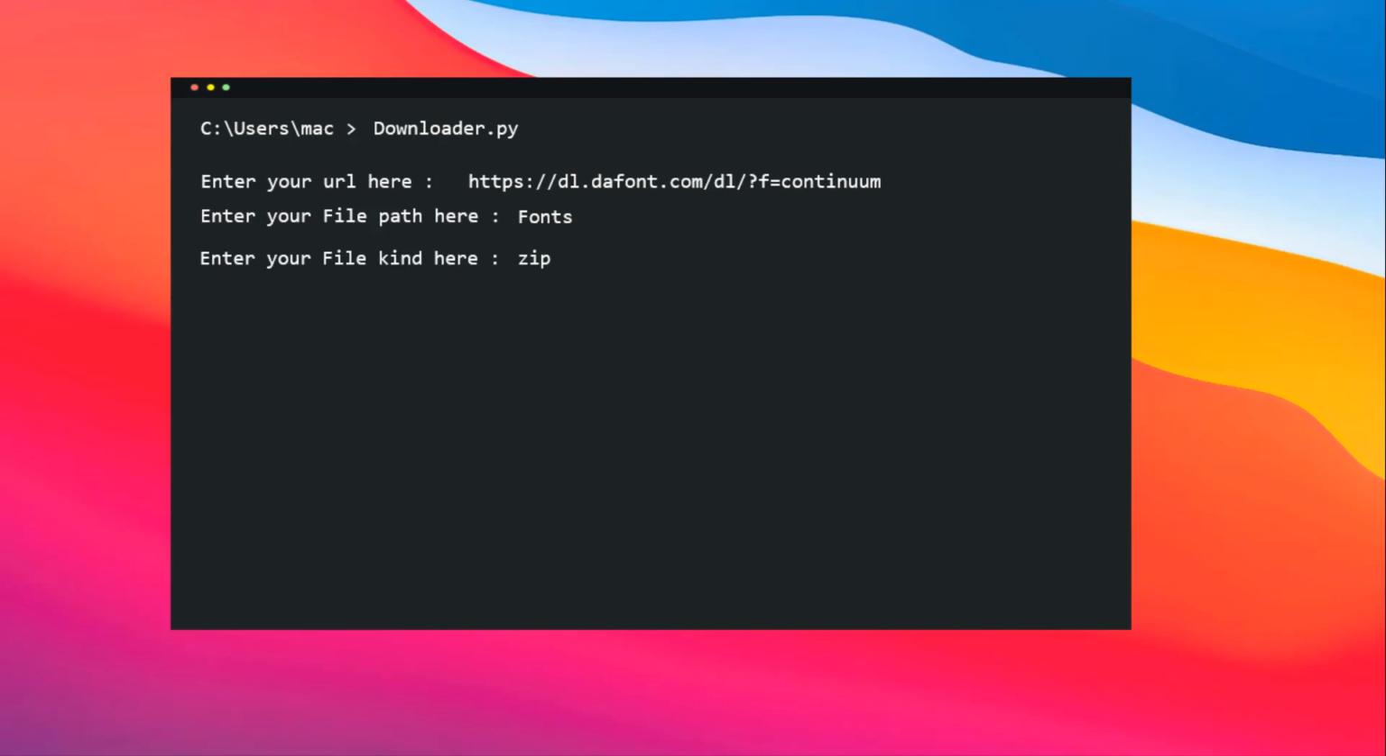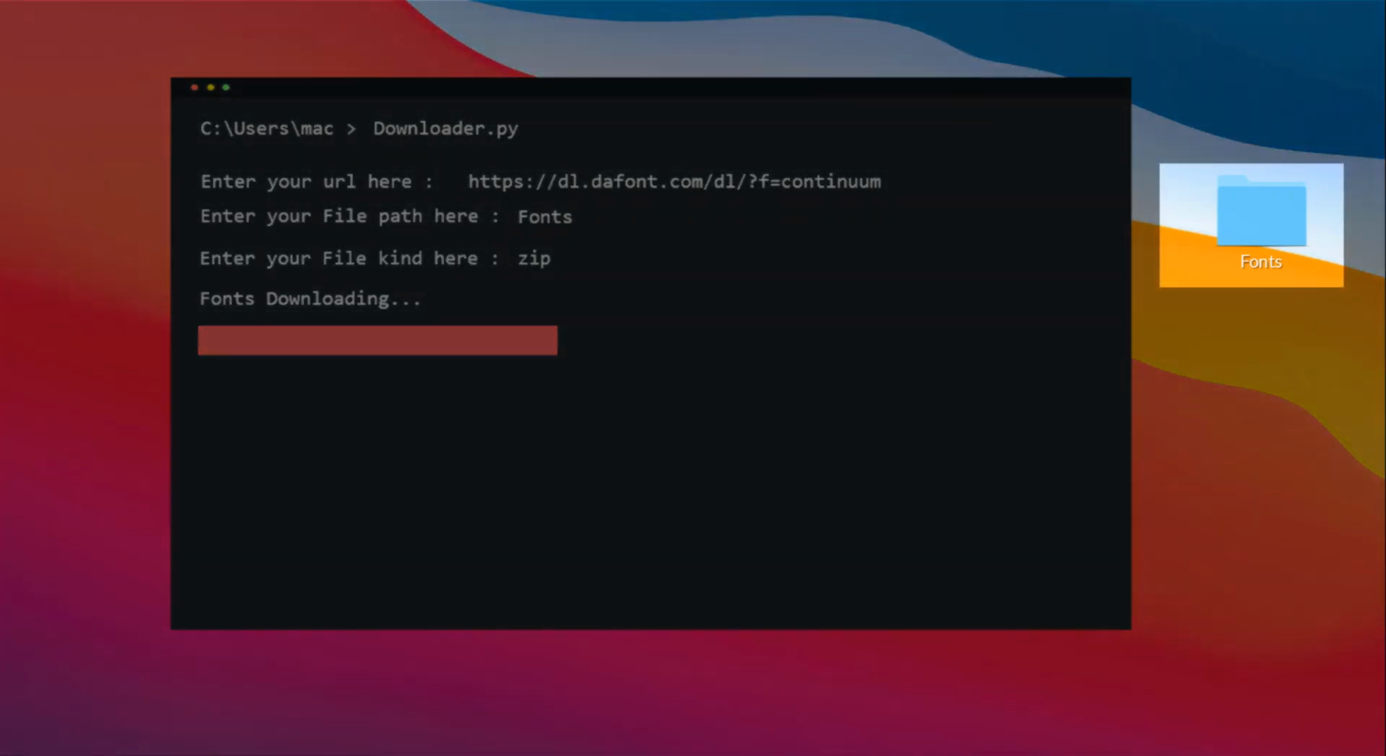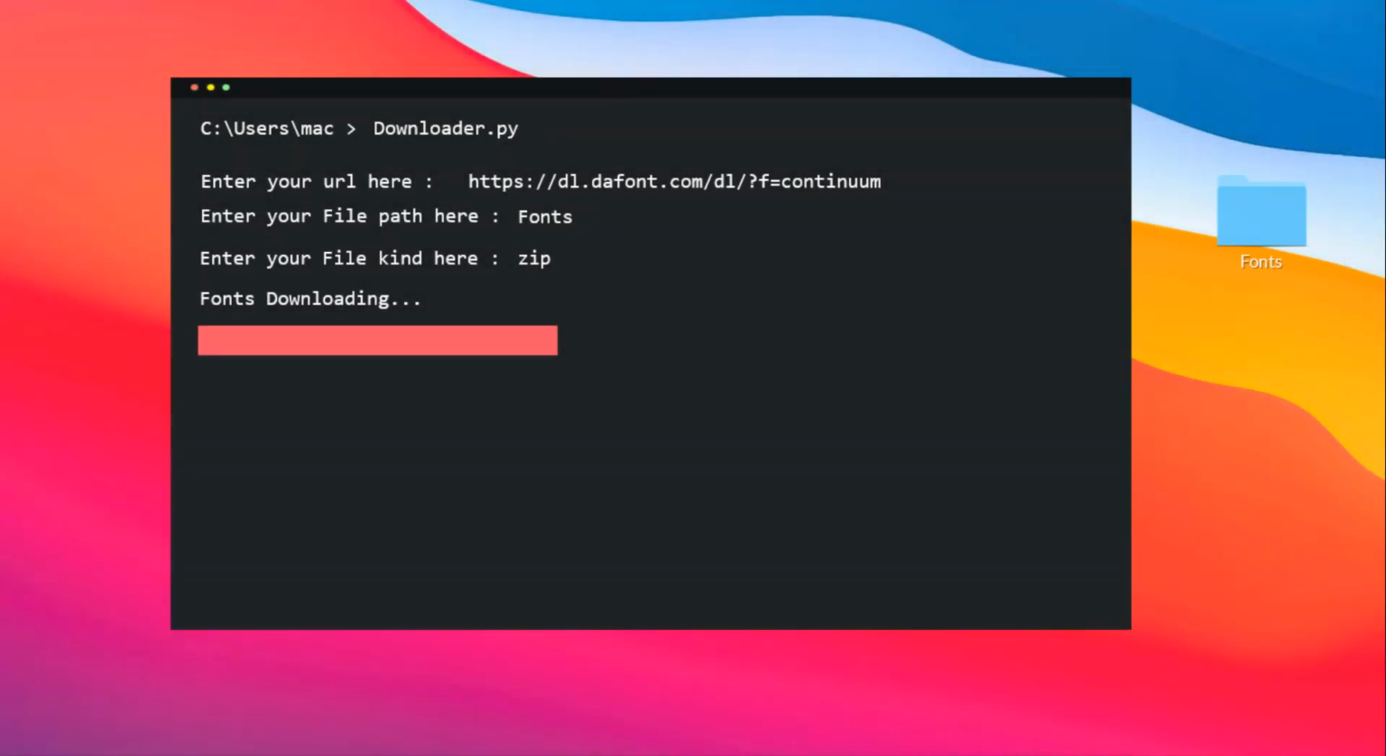So now we have all the parameters done. Now hit enter. So fonts downloading, and it will take some time to download. And as you can see, we have the fonts folder inside our Windows or desktop, whatever it is. If you're a Mac user, then you have this on the right side of your screen. And for Windows users, wherever you have run that py file, it will be there. So basically this is it.